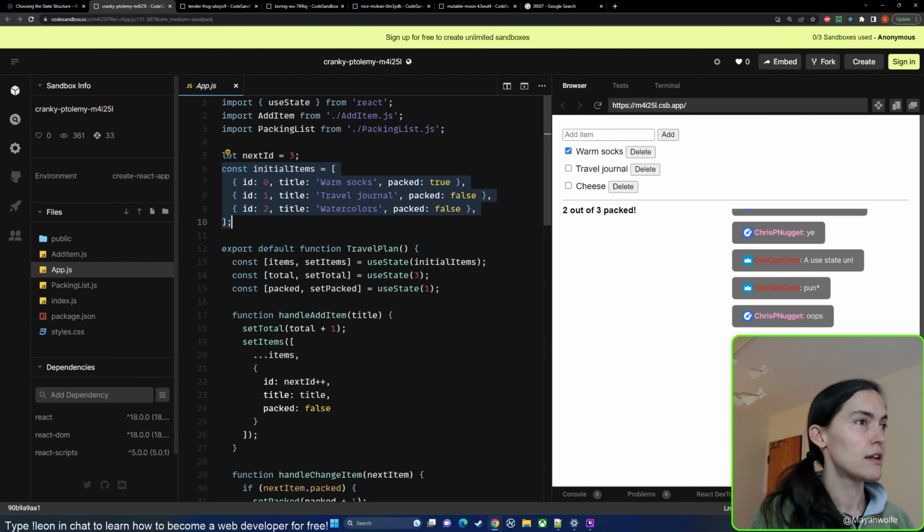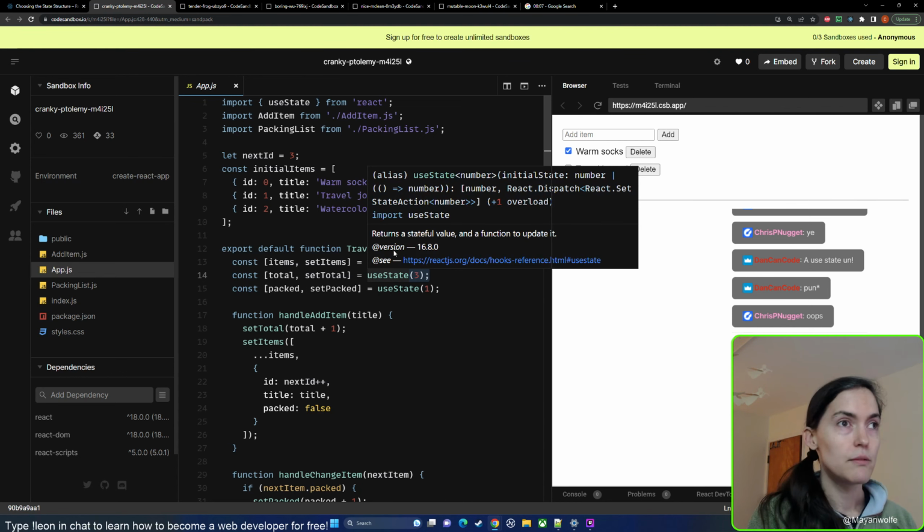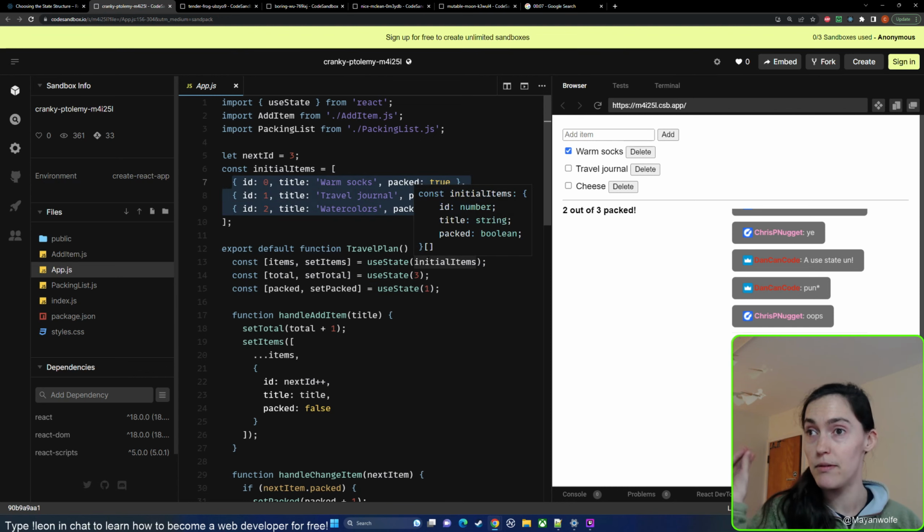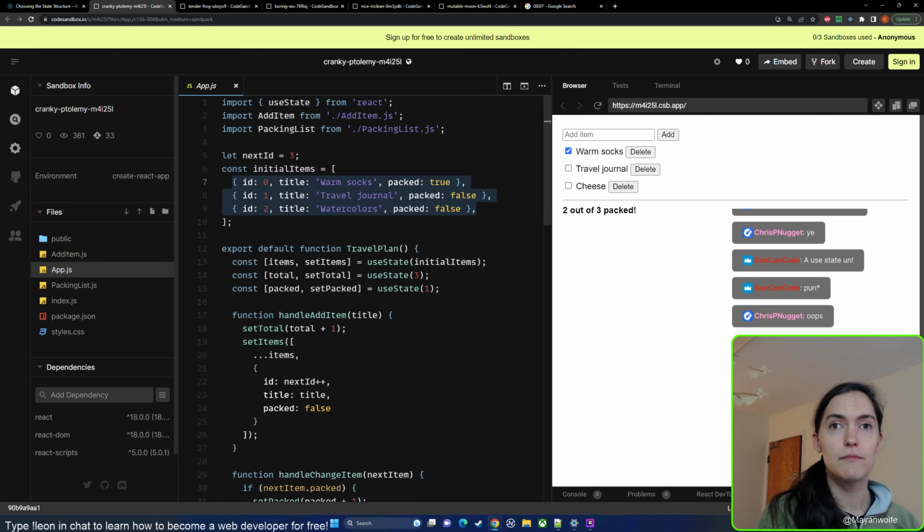And then our total is hard coded to 3 because the initial array has 3 items in it. And then packed is also hard coded to 1 because the packed value here is true. We want our packed state to reflect the count of packed items initially. So 1 and 1, and then 3 items here and 3 items here. So we're just mirroring that to make sure everything lines up. But I can already sense some potential problems here. Who knows? All right, we'll see.